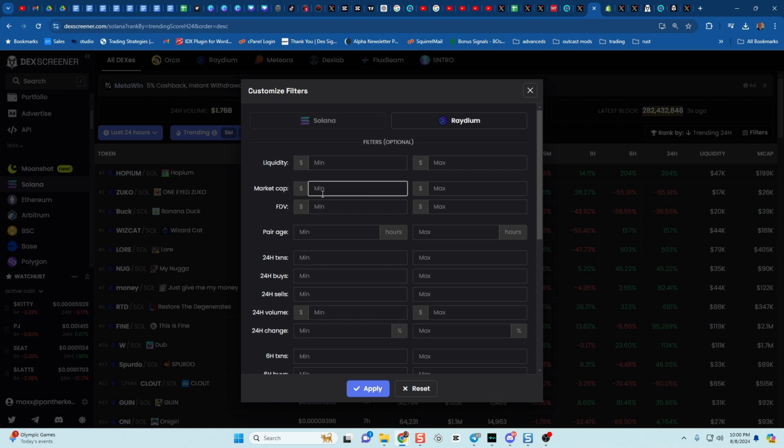But let's say I wanted to only see pairs of a particular market cap size, and let's say that is 50,000. And the maximum that I want to see, because I want to keep my price injection pretty low, let's just say 500,000. Now the FDV, don't worry so much about what this is yet. We'll talk about that in future videos when we're talking about trading and the different aspects of the pair.